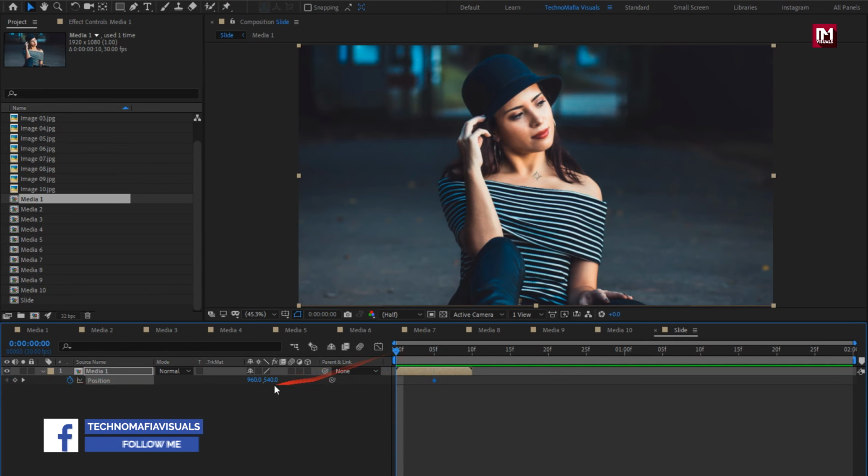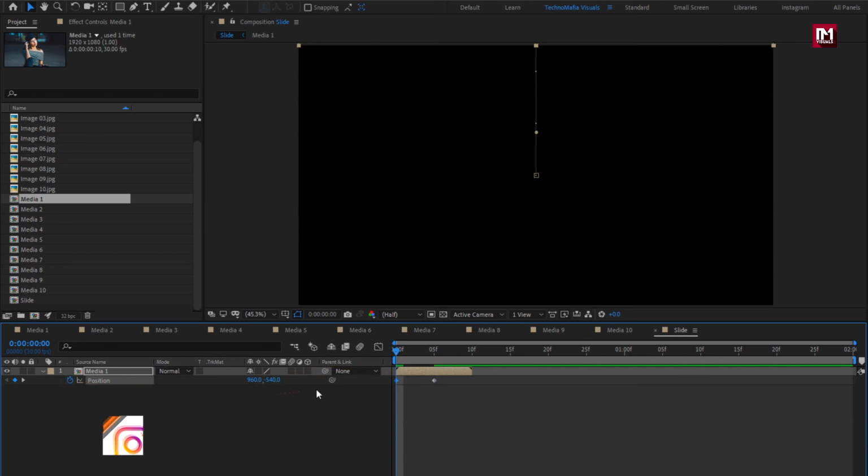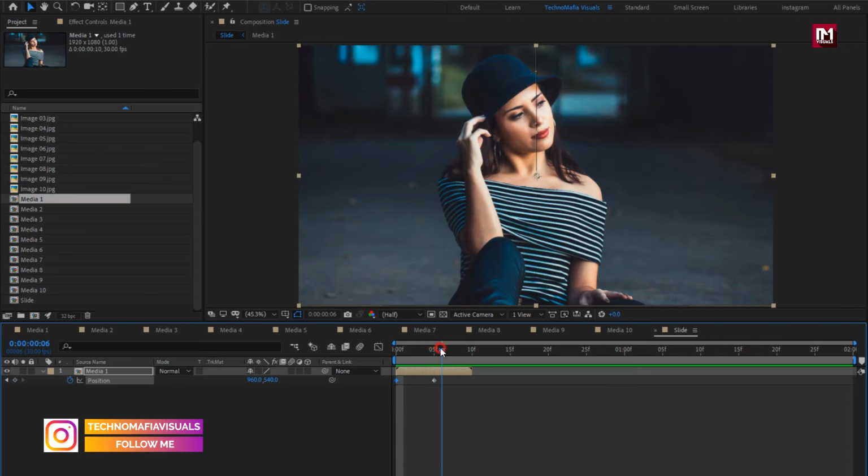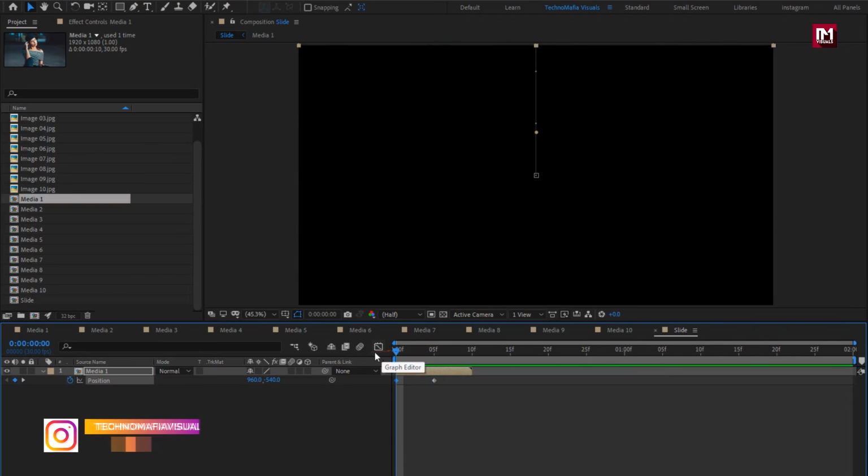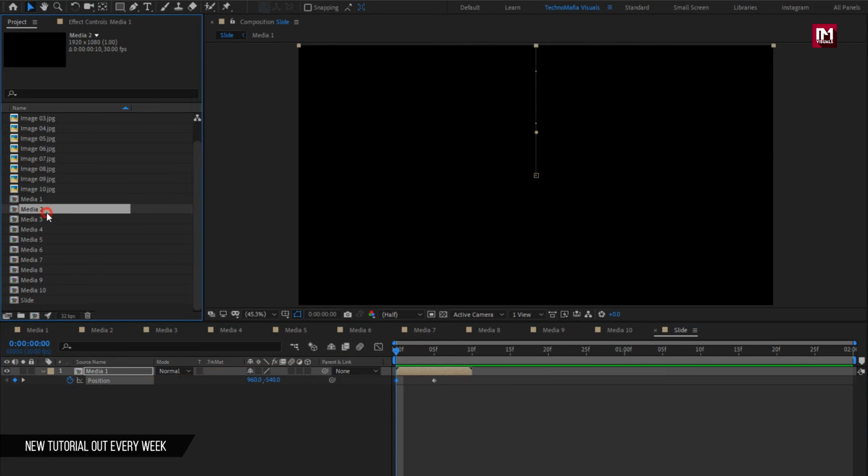Now at the start, set position to -540. You can see the preview. Perfect. We will do the same for the remaining media compositions.